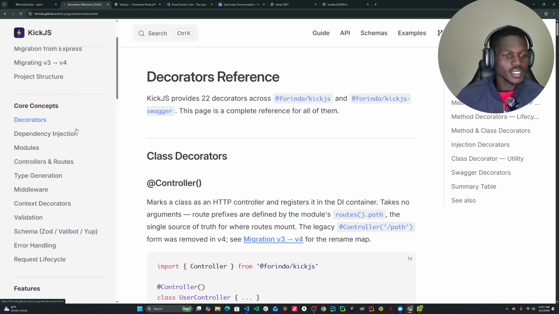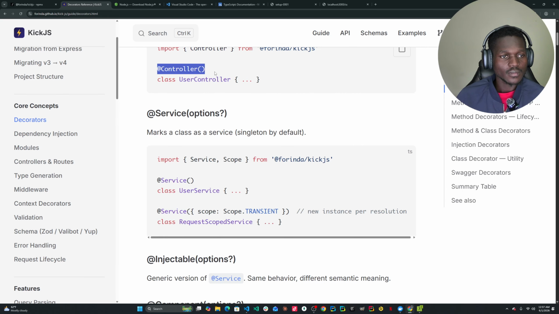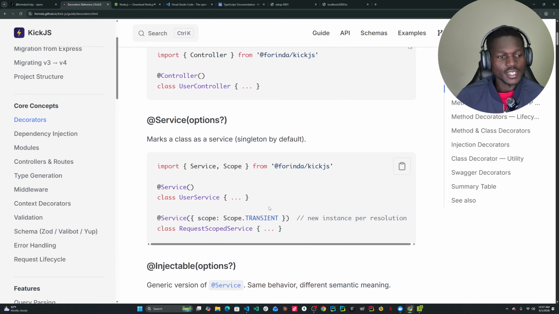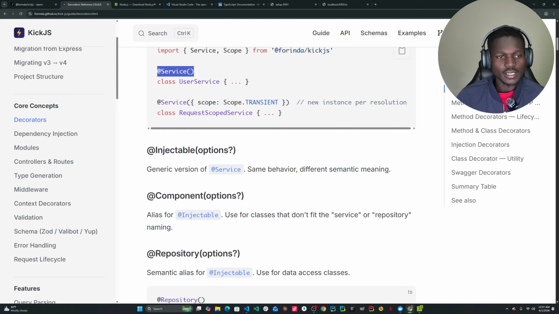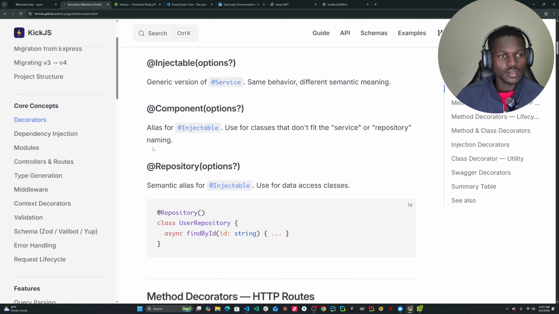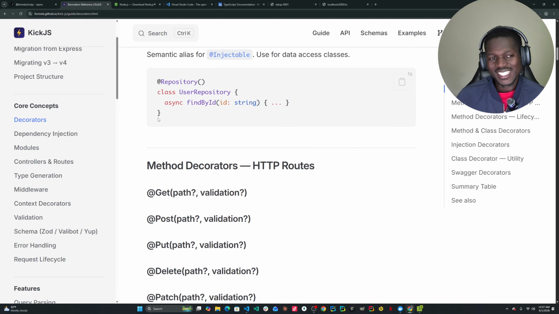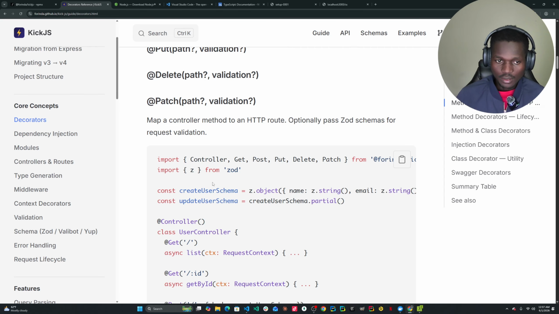So we've talked about decorators mostly. There are decorators I've talked about, that is the controller, we've done controller. The service, we have used that. Can also pass the scopes. Injectable component, this you will rarely use, you can just use service for almost all of them, but syntactically, or for flavors for database repositories, you can just use the repository. They will still be injected in the container.